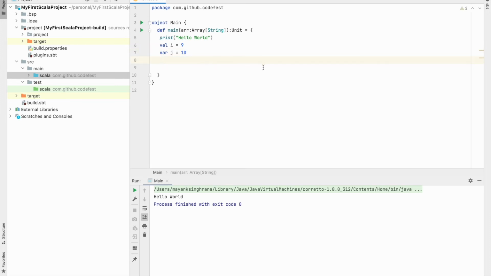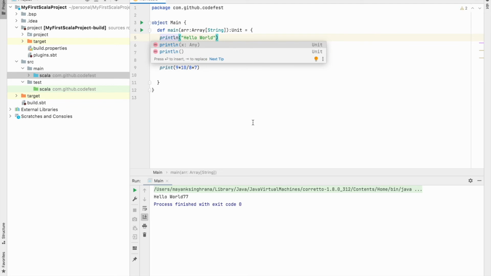Okay, now let us see what expressions are in Scala. If you want to print the evaluation of an expression, 10 into 9 divided by 8 into 7, let us see what this print does. So it prints hello world. Since we have not used println statement, it printed the evaluation of this expression on the same line.